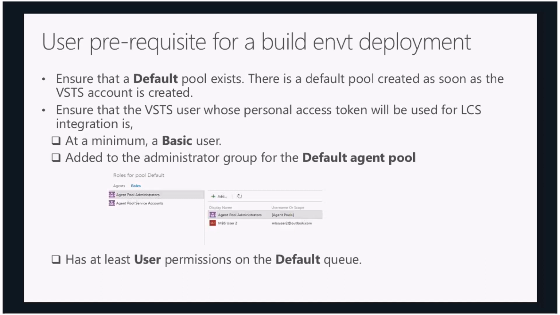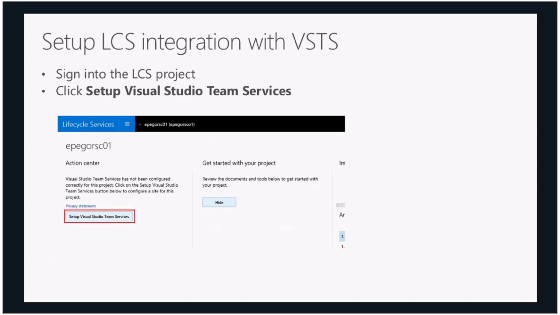All right, moving on. What we have done so far is ensure that you create a new VSTS account if you don't have one already, create a new project, and ensure that you don't have any build agents associated with the queue or the pool that you intend to use. And for the pool, you're ensuring that the user whose personal access token you will be using has the right level of permissions and authorization to deploy the build environment from LCS.